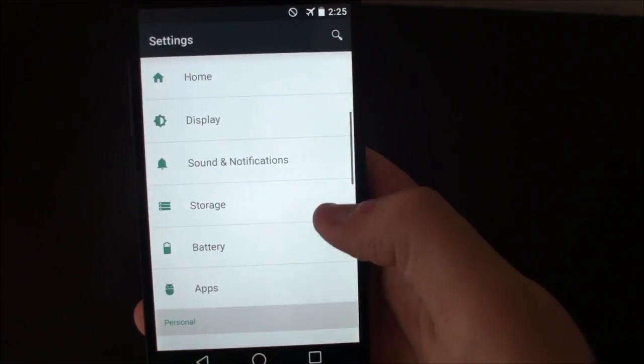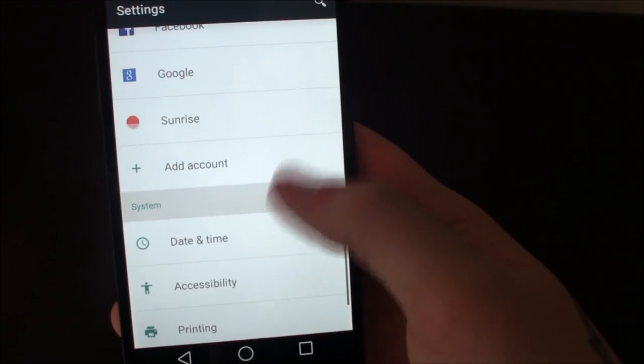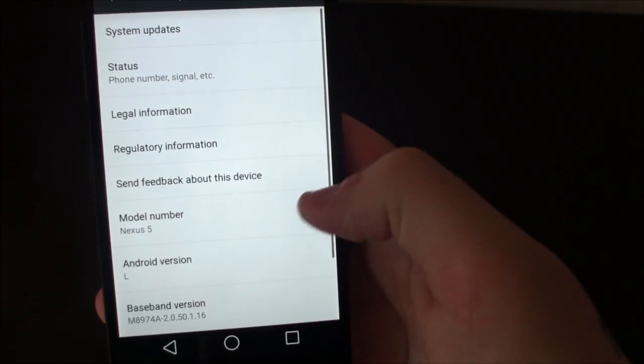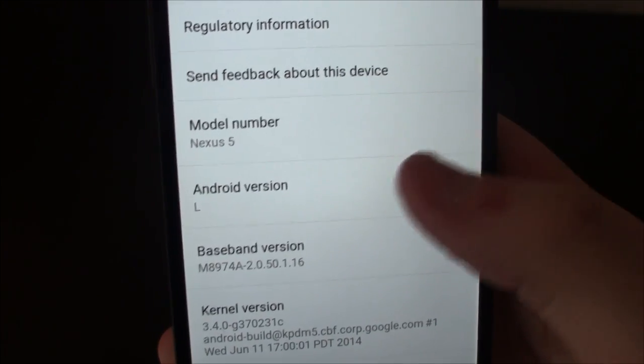And of course I will go to About Device just to show you guys that I am using the Android L Developers Preview. So of course it's just using its code name. It's not officially named yet. We'll find out in the fall what Google ends up officially naming it.